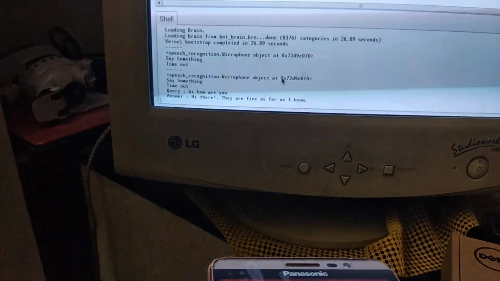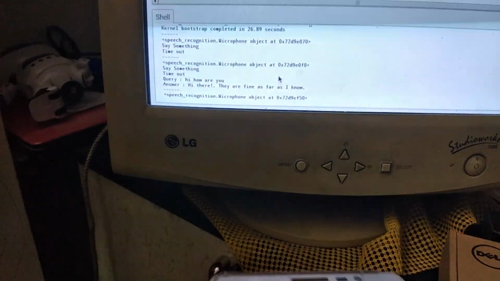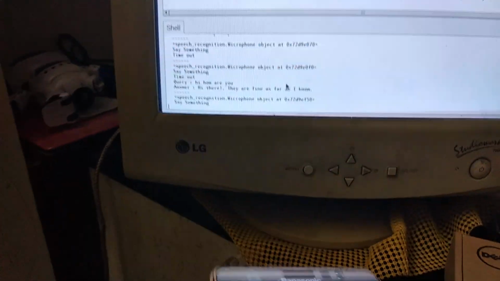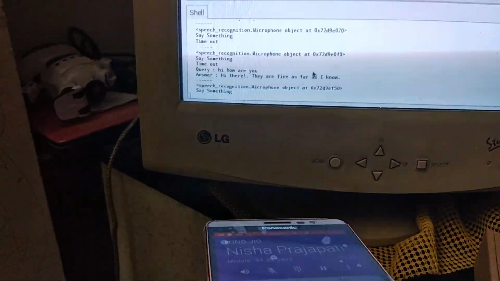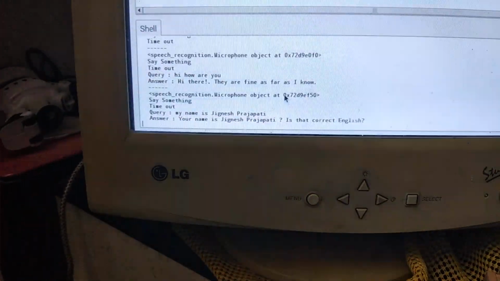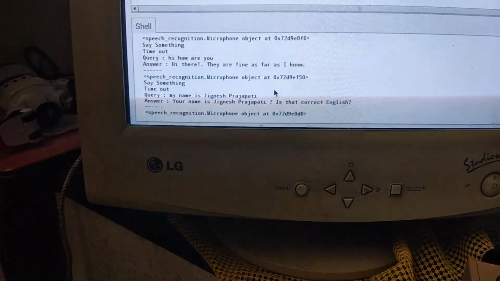Hi there! They are fine as far as I know. Now you say. My name is Jignesh Prajapati. Your name is Jignesh Prajapati. Is that correct English?